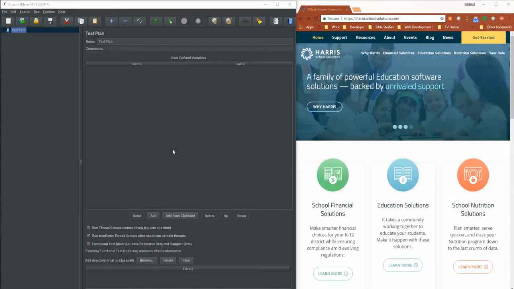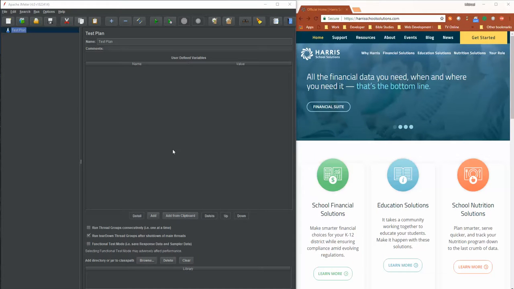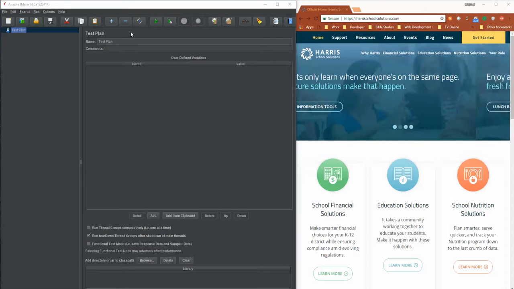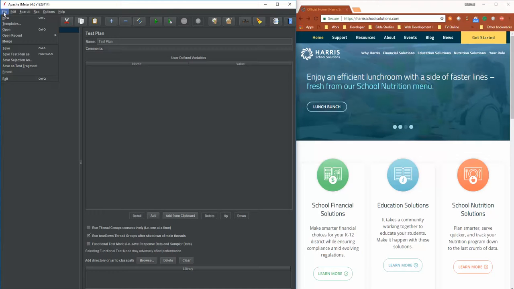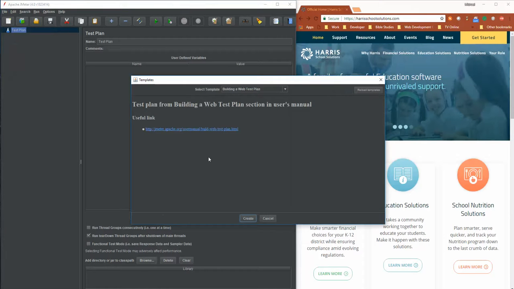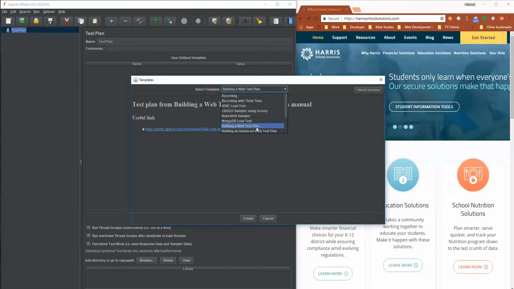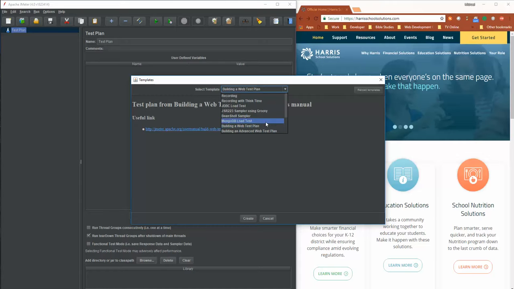Okay, this time we're going to build an Apache JMeter test with a template. This is kind of a more basic way to do this, more by hand, but using a template gets you started and takes care of some stuff for you. So you come down here to templates, you click on templates, and we're going to use building a web test plan. This is probably best suited for the kind of test plan we're going to build for this Blaze demo website. So we're going to go ahead and select that.